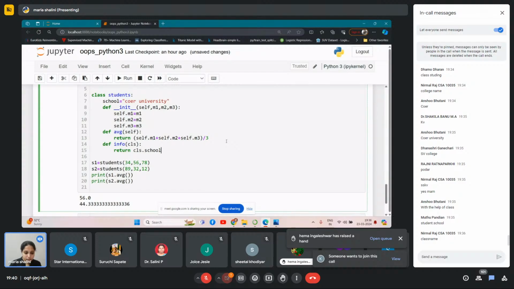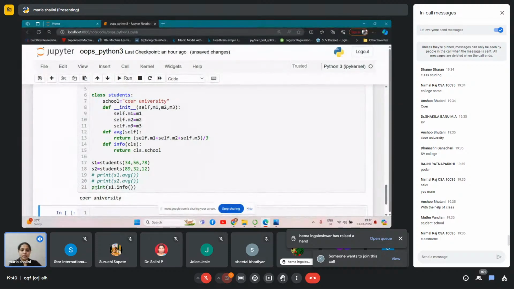If I'm giving this, and let me comment this average, if I'm giving print yes1 dot info, I'm getting the university. So what I'm doing here is, for every student, if you take the info, the school name will be Koir University. So I'm creating a method and passing the class inside.